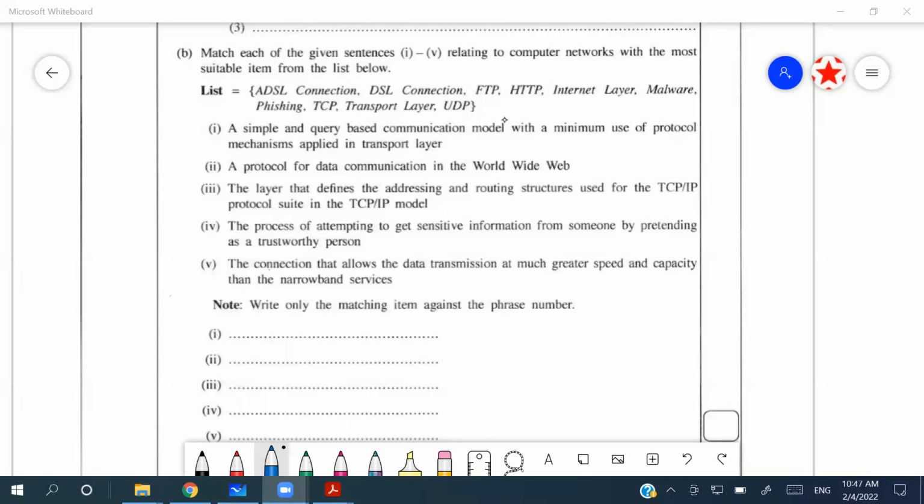Yes. But they haven't given any connectionless hint there, only a simple and query-based communication model with minimum use of protocol mechanism. Yeah, minimum use of protocol mechanism is what lets us get a grip on this.